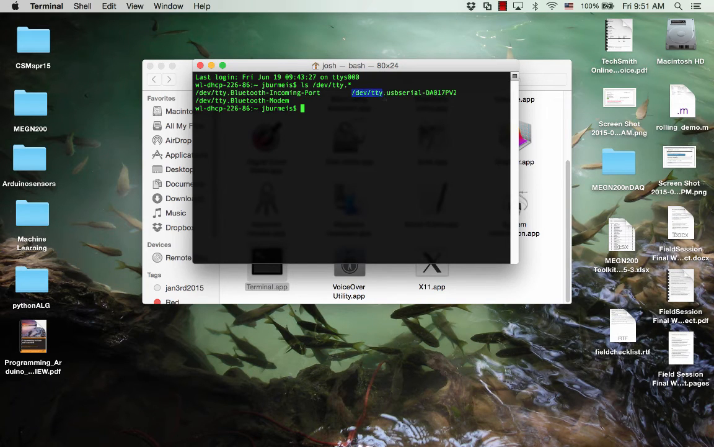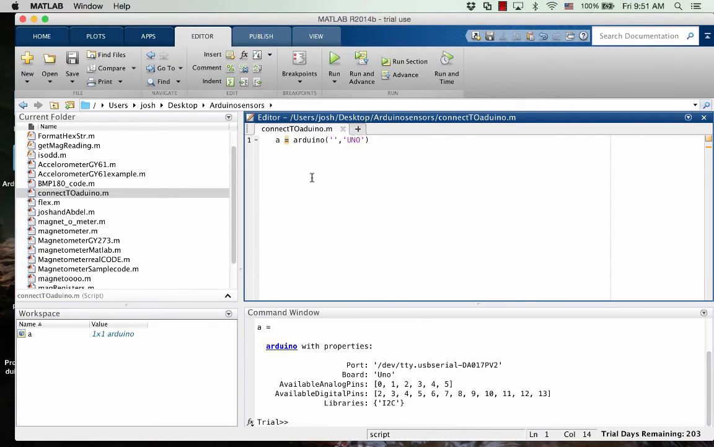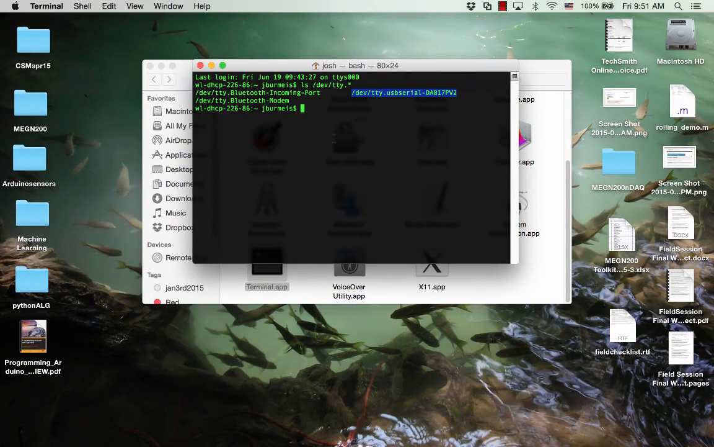Right there is my Arduino Uno serial port number. I can just highlight it, copy it, and switch back over to MATLAB. Then I don't have to remember the number. I just throw it in there. And that is it.